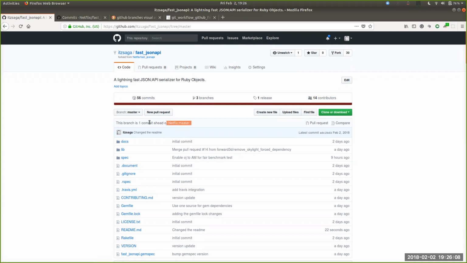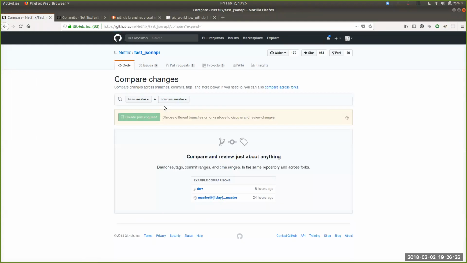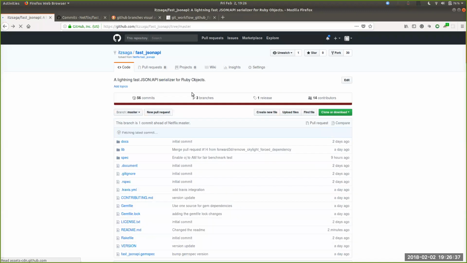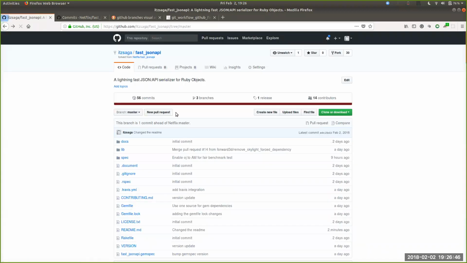So we see we're one commit ahead of the master, Netflix master. That's because we've added one change that it doesn't have. So if we go back to this parent, we can do this new pull request option. What that does, I'm going to do this from the wrong place. Yeah, we do it from our repo, new pull request. So to be clear, from our copy, we start the pull request.